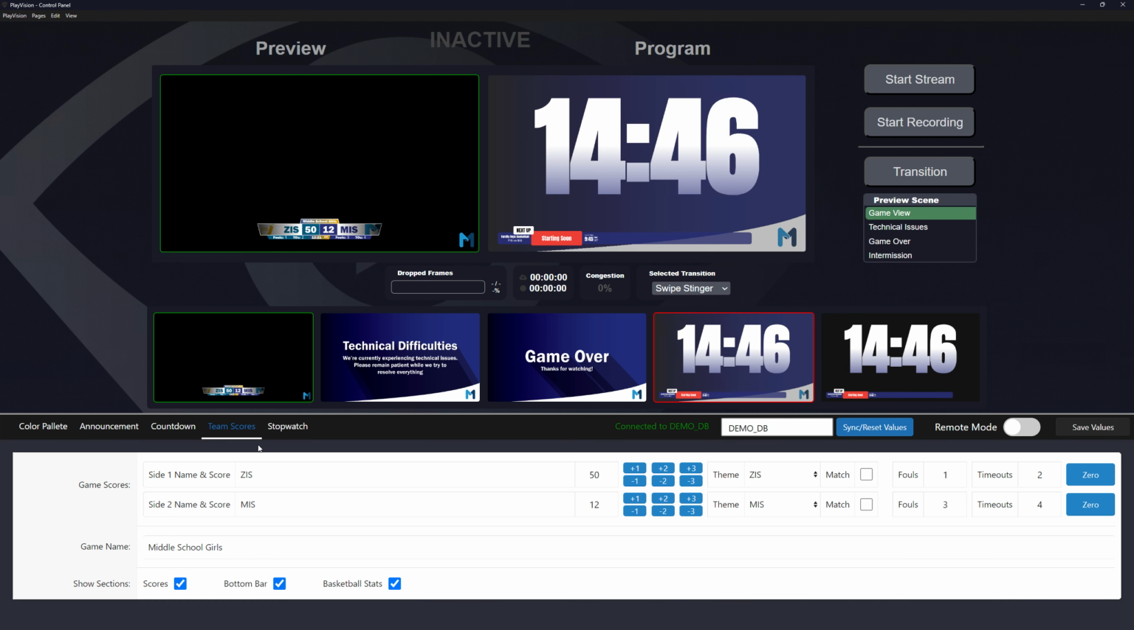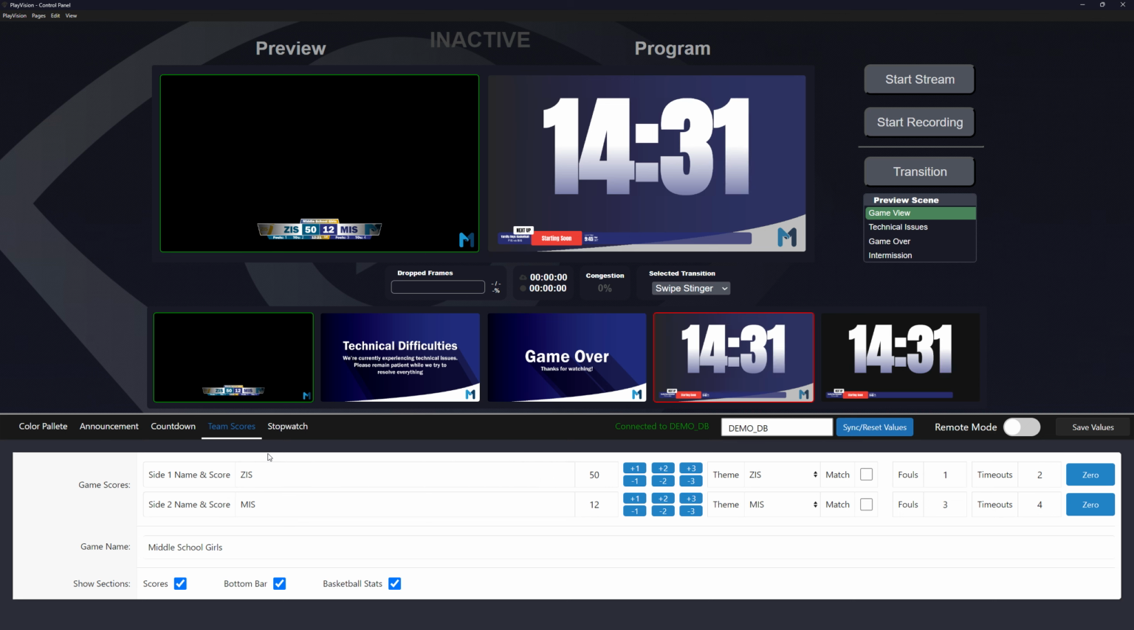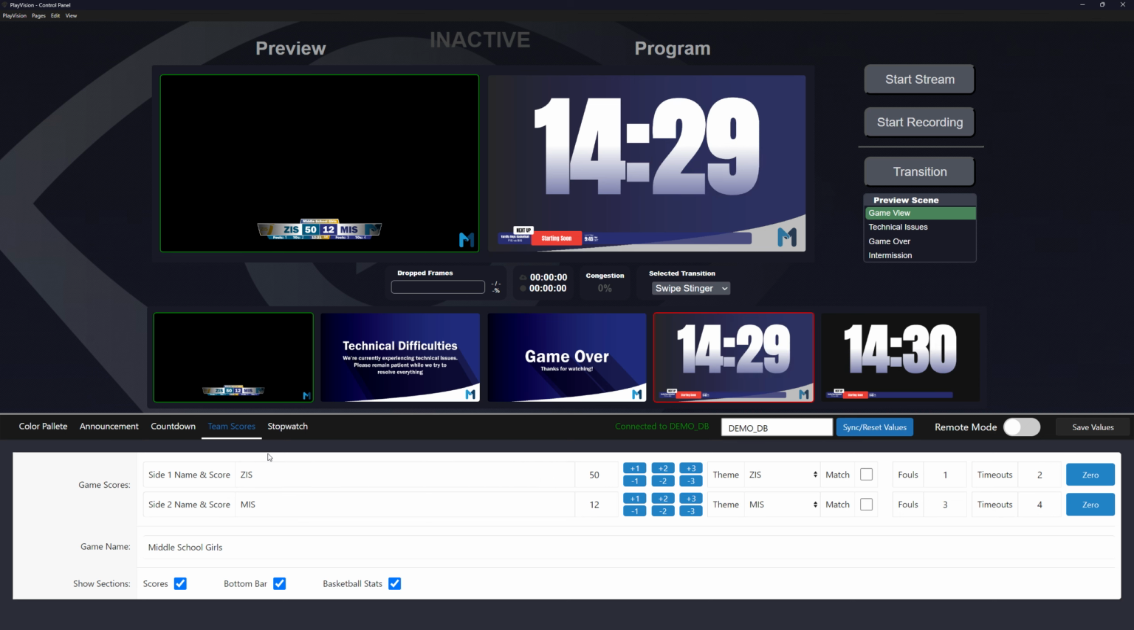Next section is the team scores, perhaps the most important and the part that your viewers will see the most often. As such, it has by far the most elements out of any single section in this panel. Now, first, we can select and enter our side names. You can either enter these as acronyms or as full names. However, you should most of the time use acronyms.